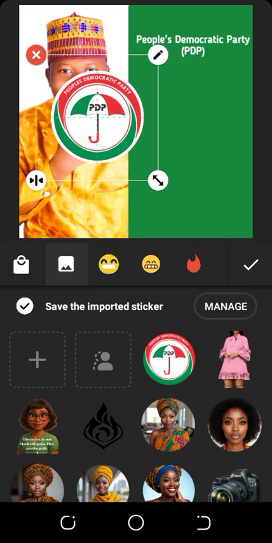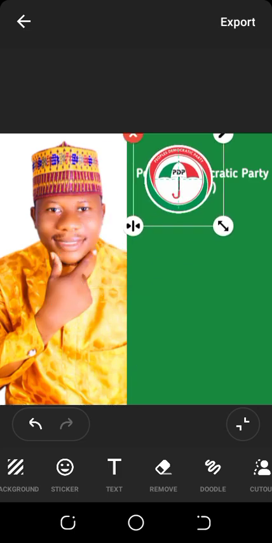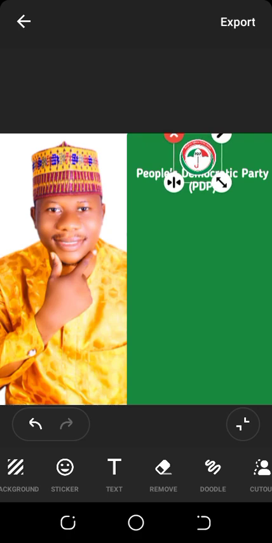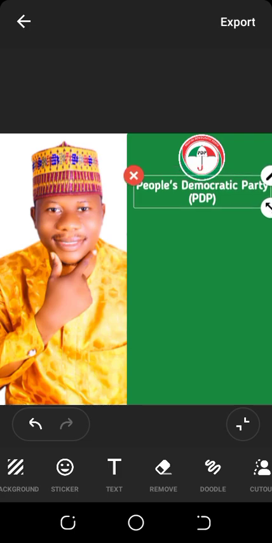So this is the logo. I'll click on done. So this logo here, I'm bringing you up here. PDP. Let me add it small. Then this People Democratic in it, I'll bring it down.